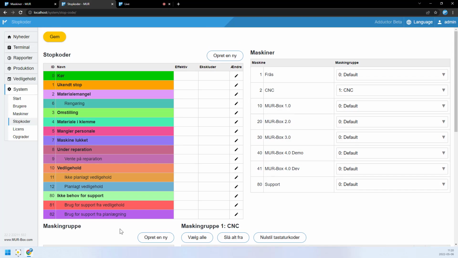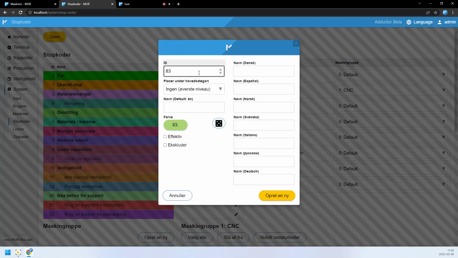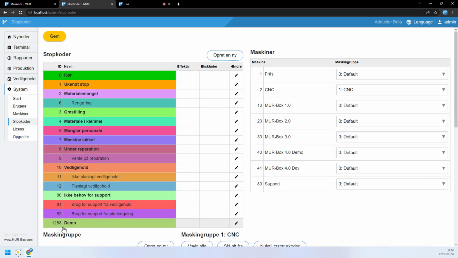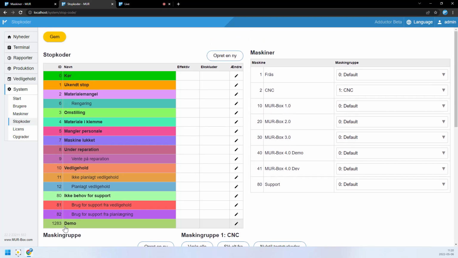And lastly, we support more than 99 stop codes now. Right now you only see up to 82, but you can create a new stop code giving it 1283. And in MUR terminal you can now enter stop codes up to 4 digits like this one. But you can't do it on the MUR-Box because it only has 2 digits display.